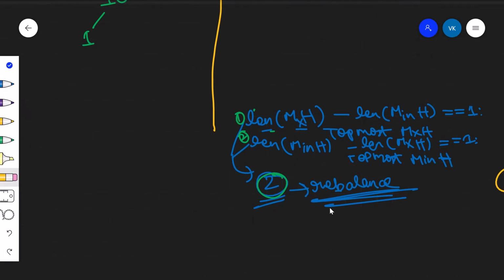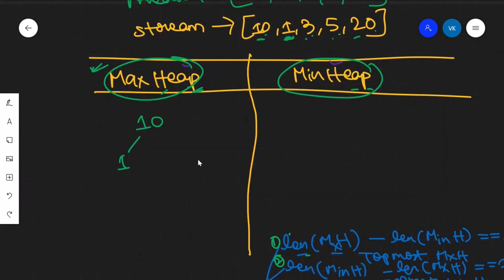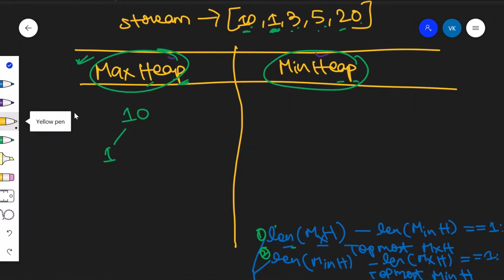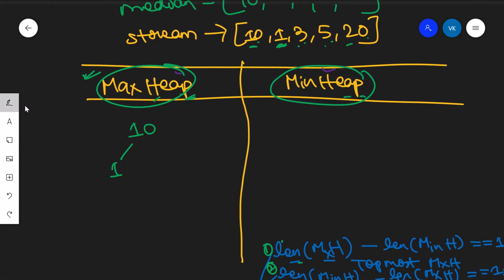It's saying rebalance. How do I rebalance? It's as simple as this. Notice the procedure. I'm going to be taking the topmost element of the max heap and inserting it into the min heap. Okay, so now check.